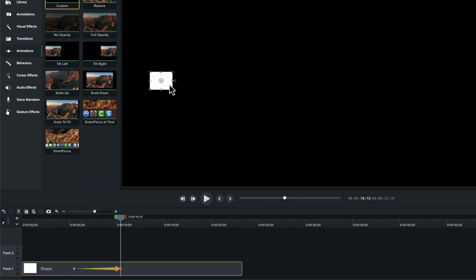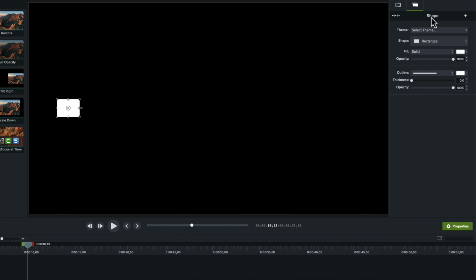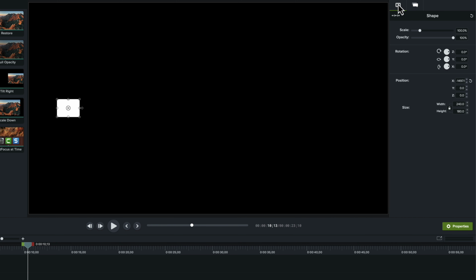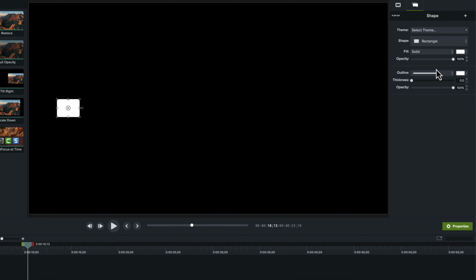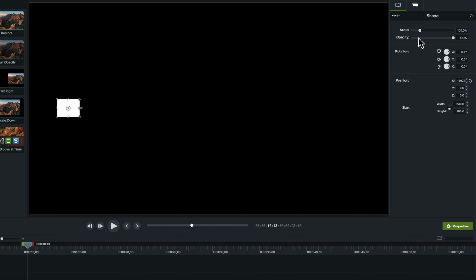So you may be asking yourself, what properties can I change? If I select my object in Camtasia over on the right-hand side, any of the options that I see within this first tab or the second tab, so the first tab being the video, the visual properties, the second tab being the annotation properties, any of those different properties can be animated.